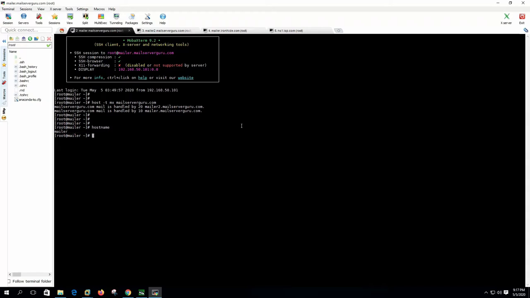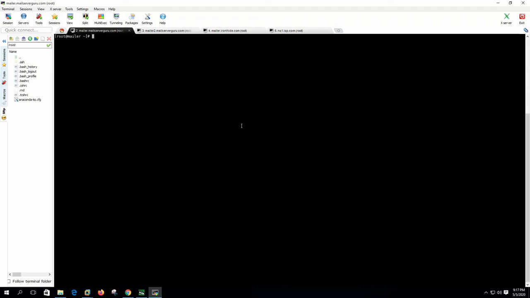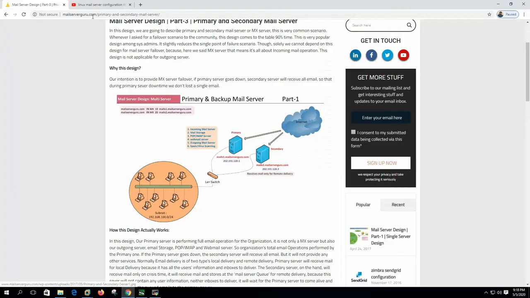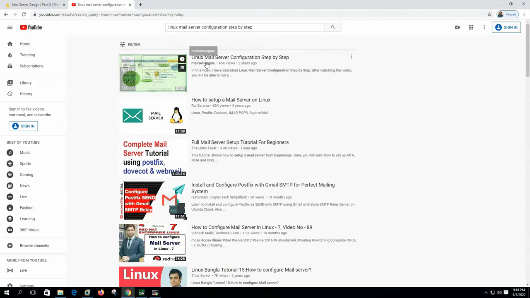If you check the hostname, full FQDN, it is mailer.mailserverguru.com. To make the video a little shorter, I have already configured this one, so let me show you the configuration. I have configured the primary mail server, or the regular mail server, with the minimum configuration. If you want to see a complete Linux mail server configuration, I suggest you see one of my videos named Linux mail server configuration step by step. In that video, I have described elaborately how to configure a single domain mail server.